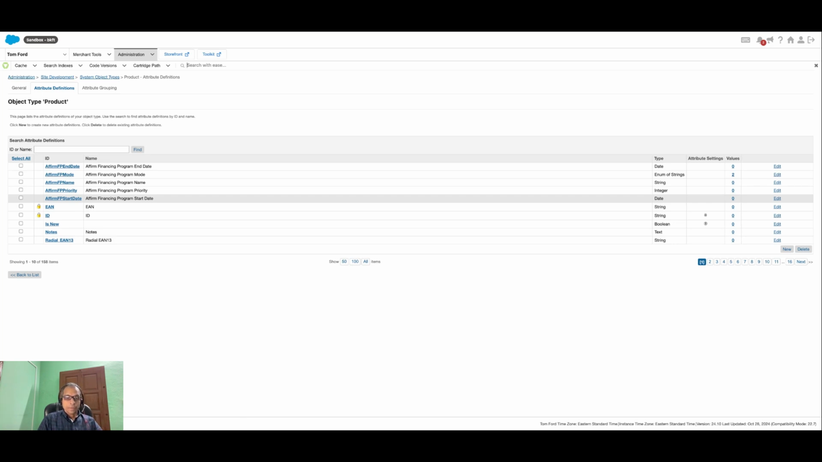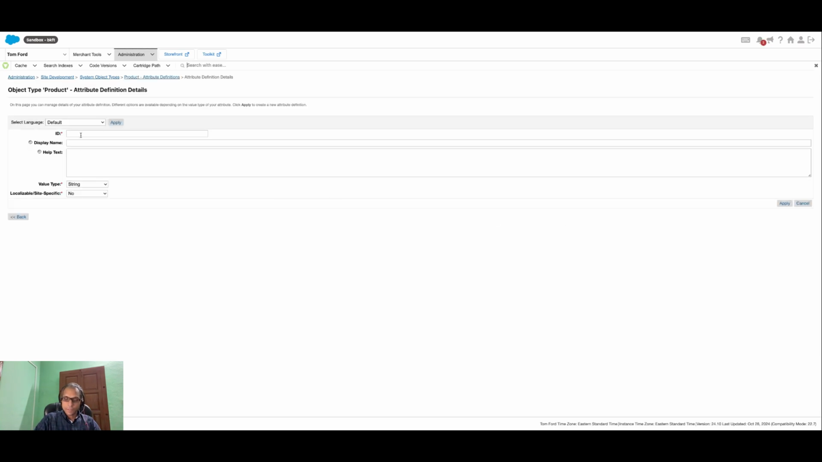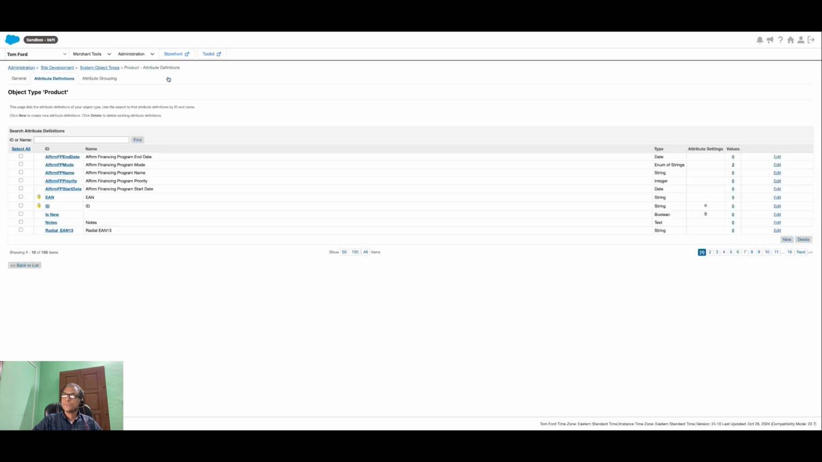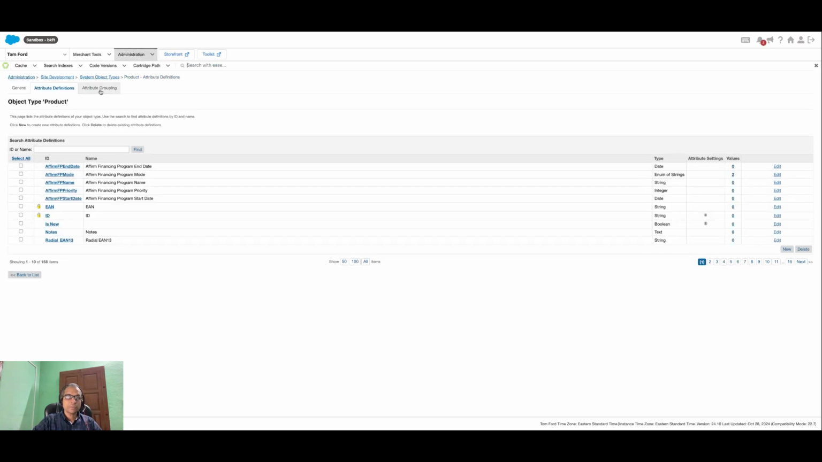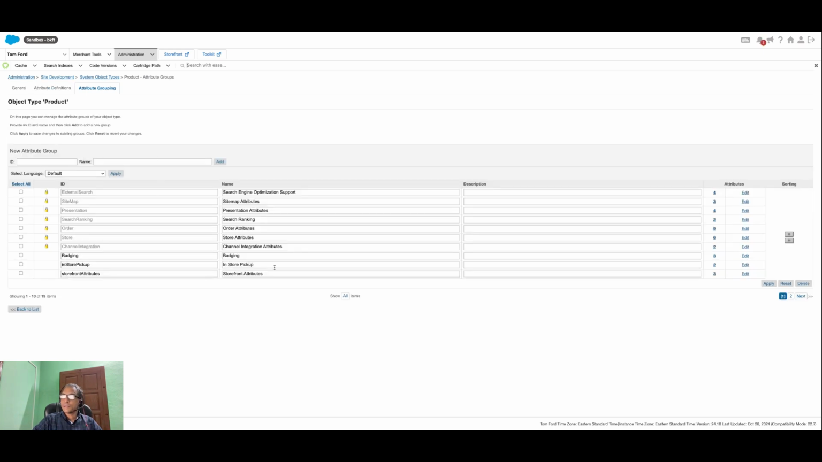So for an example, in that case what you will need to do is come here and click on new, and then you will provide the ID of that field, let's say img link, and then the display name in the business manager. So here in that case, image link, and what will be the type of that field, and then whether it will be localizable or site specific. Once you save it, then you need to group that field so that it can start displaying in the business manager in the given area.